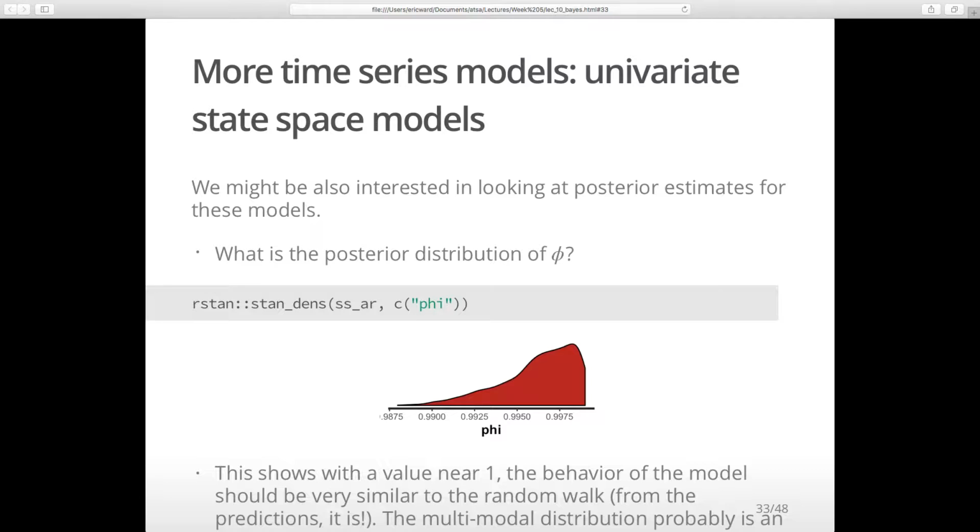So we can look at making a density plot here using the stan_dens function I talked about. We can make a density plot of what that phi parameter looks like and see that the posterior values are all essentially close to 1, which is consistent with the random walk model where we would set phi to 1. So this is somewhat intuitive, but this is how we would diagnose that those two things are giving us the same answer.